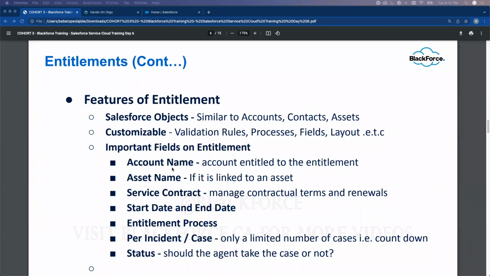Also, you need to understand the important fields in an entitlement. For instance, you have account name. So what that means is that for every entitlement you create, you need to have an account associated to that entitlement. This is the person that is receiving that entitlement. In addition to that, you have asset name. Asset name could just be something you are selling, like a fridge or a laptop, something that the customer has bought that requires a warranty, that requires a level of support for that customer.